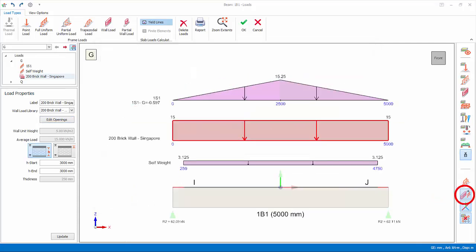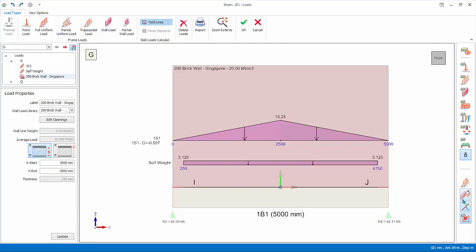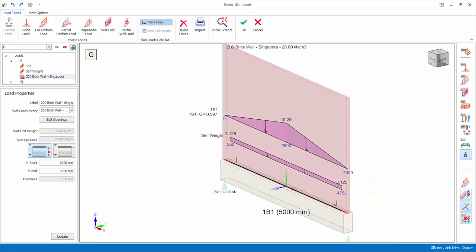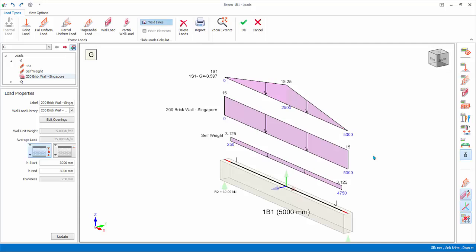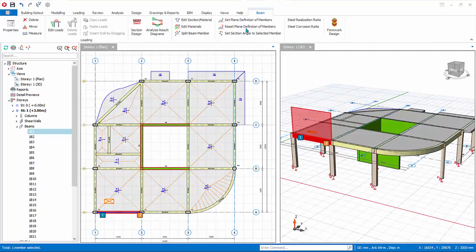Show infill wall as line load. If toggled off, the infill wall will be rendered with actual height and thickness. Rotate the view for clarity. Toggle it on again. Click OK to save and exit the loads dialog. On the plan view, the beam with wall load is hatched with a preset color. The wall is also rendered in the 3D view.